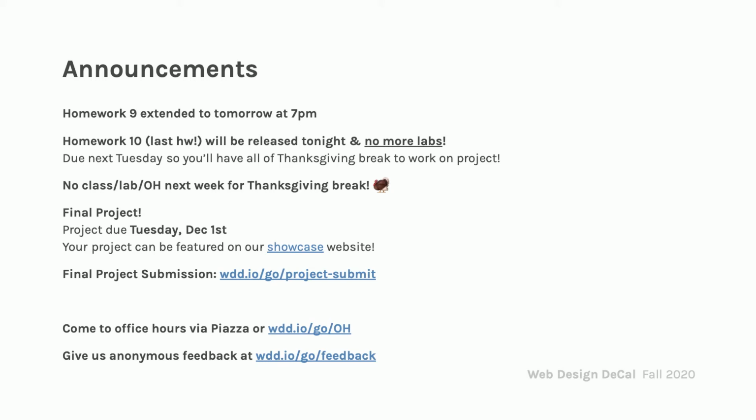And for final project, that is due Tuesday, December 1st, which is in exactly 2 weeks. And that deadline will come pretty fast. So if you haven't started on final project yet, definitely do, because if you remember from midterm project, it was definitely easy to design something on Figma, but to actually code it took a lot of effort and a lot of time. So please start early.